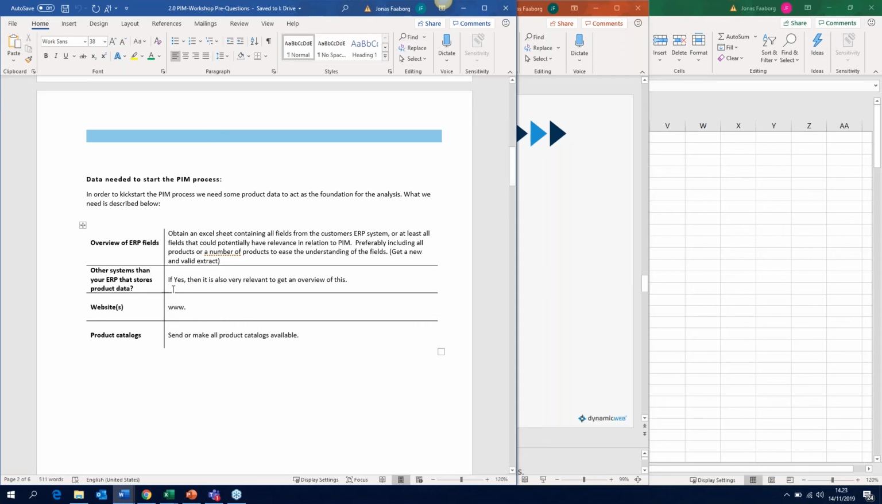If the customer has other systems where they store product data, then this would of course also be relevant to get an overview of and basically see what we have here. Of course, websites, and if customers are utilizing product catalogs, for example InDesign, then these would of course also have relevance. So basically it's about getting all the data that could be relevant for this project and the PIM implementation.